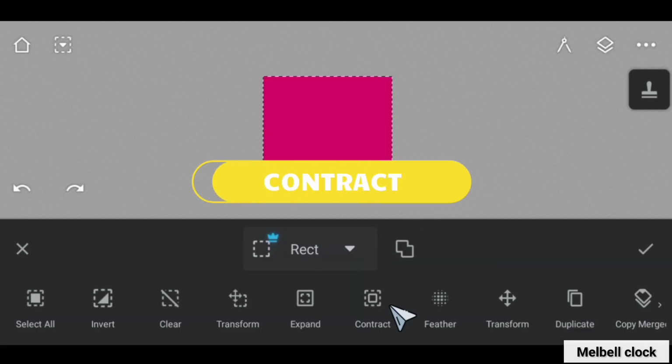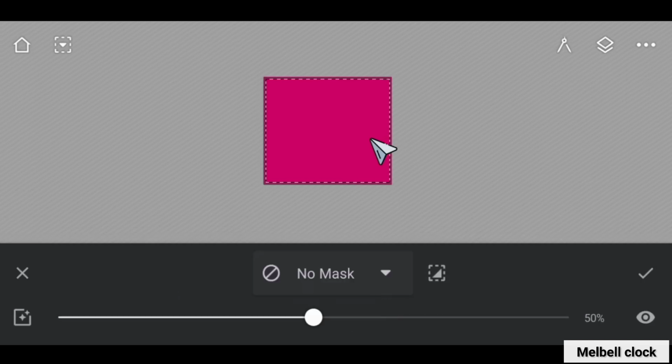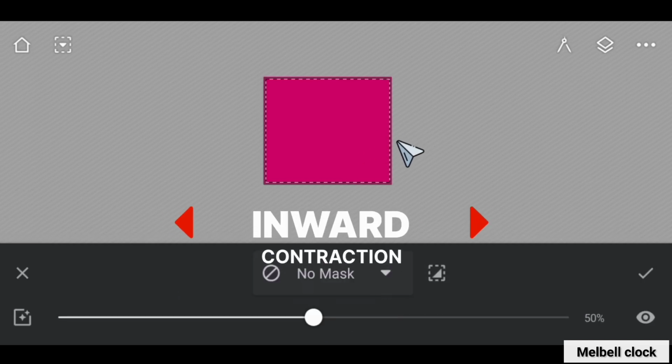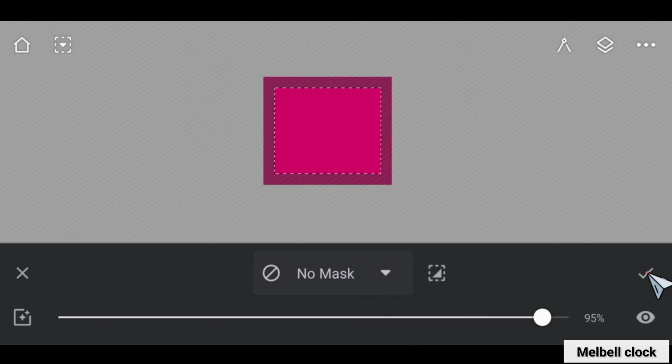This is Contract Selection. Here you can see the boundary of the selection. Now if I click on Contract, it moves the boundary of the selection inward. You can also increase the size of contraction. Once you're done with it, you can hit OK.